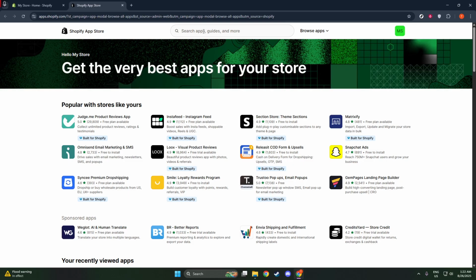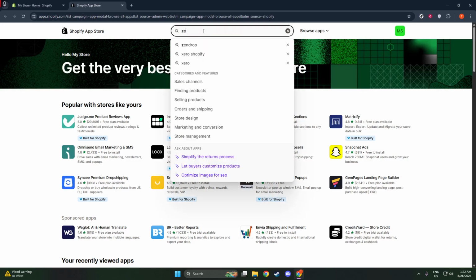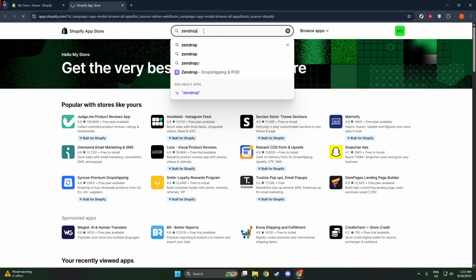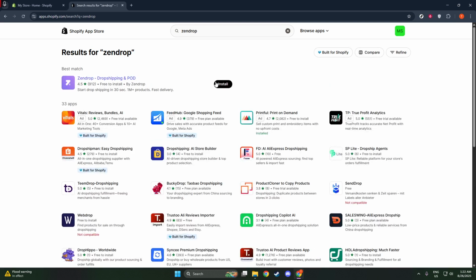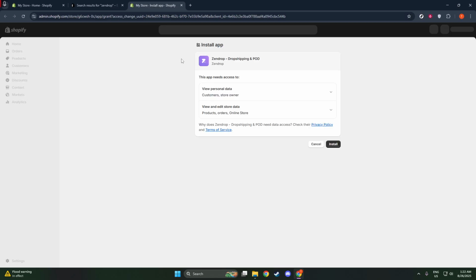In the search bar, type in the app you're looking for, perhaps something like Zendrop, and locate it in the results. Click on the app, and you'll be taken to a page with more information about it. Here, you'll typically see an option to install the app. Click Add App, then follow the prompts to complete the installation process. This app will be crucial for connecting AliExpress to your Shopify store.